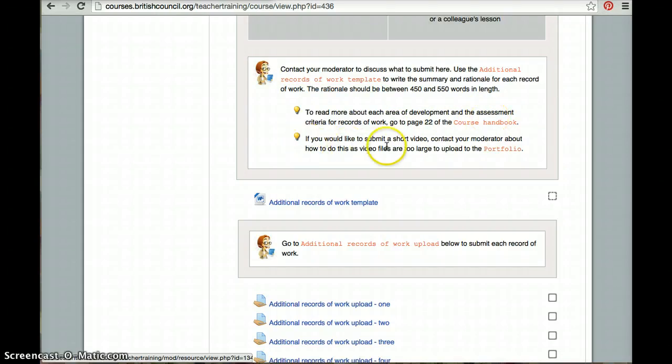If you would like to submit a short video, contact your moderator about how to do this, as video files are too large to upload to the portfolio. So if your plan is to upload a video of a class where you are using ideas from CSELT, in that case, you would have to send me a message. We would have to agree on how you're going to send me that video, because it would be impossible to send them through the platform. They are too heavy for the platform, all right?